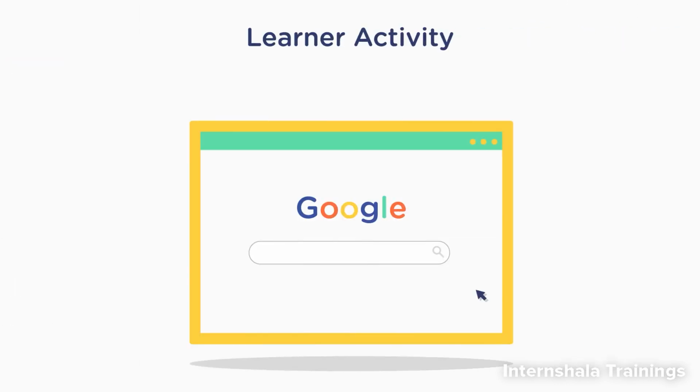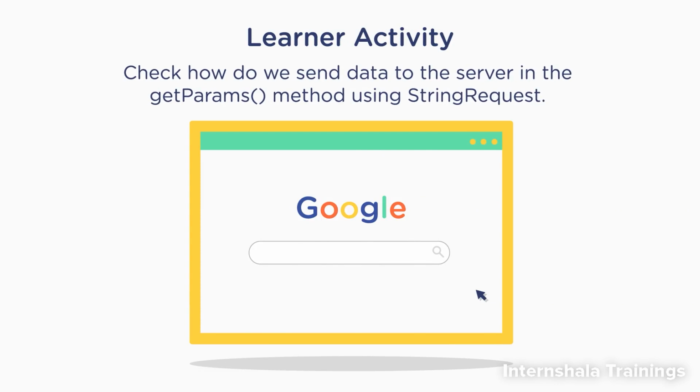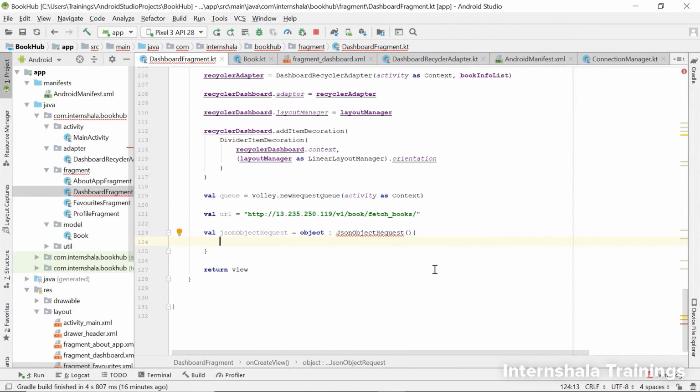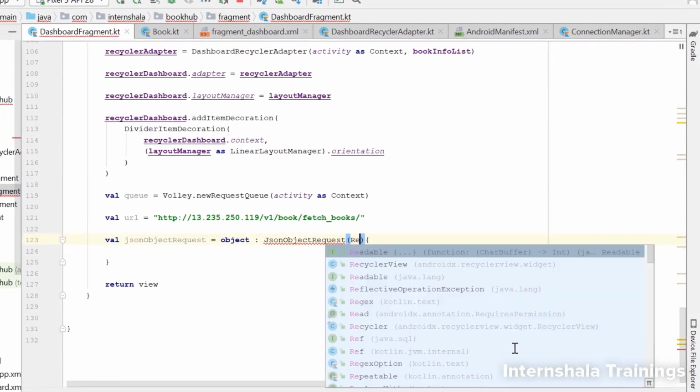Here is a learner activity for you. Check how do we send data to the server in the getParams method using string request. You can go to the search engine, type this and look for relevant results. So, we have learned about both these requests. In this training, we will only send JSON object requests. So, let's go back to the studio now and write the code for making a request.